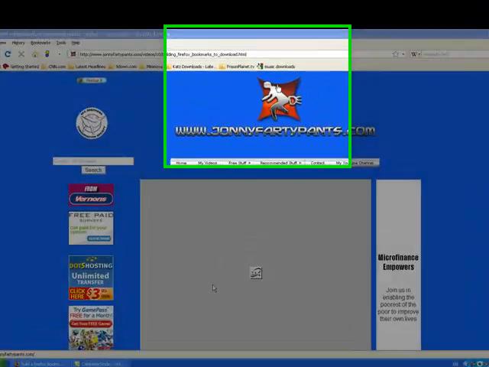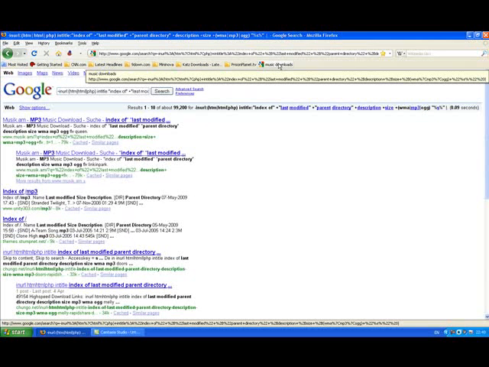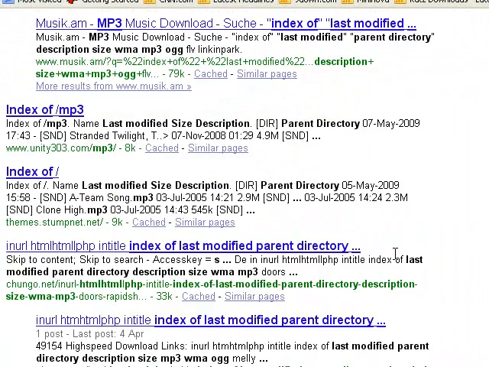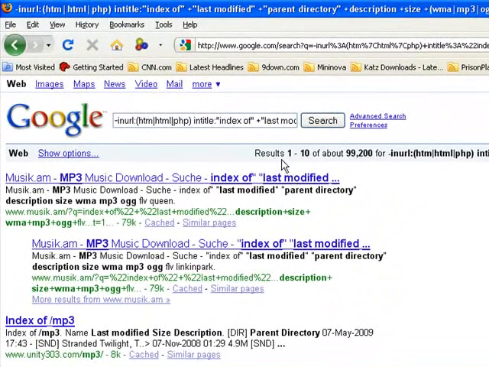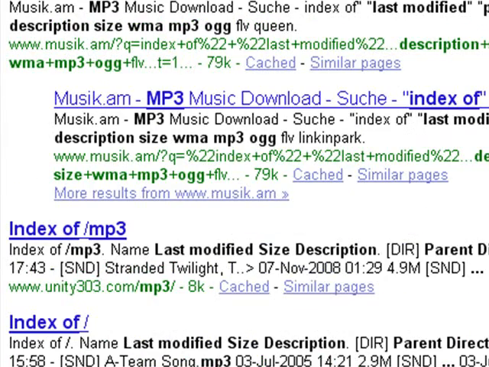Now what you want to do is click on your new bookmark, and what's happened is that the bookmark has actually sent a command to Mozilla Firefox to perform a fairly complicated search, and this is going to be the results. As you can see, results 1 to 10 of about 99,200, and the links that you should take an interest in are these ones here, the ones that begin index of /mp3, anything like that.